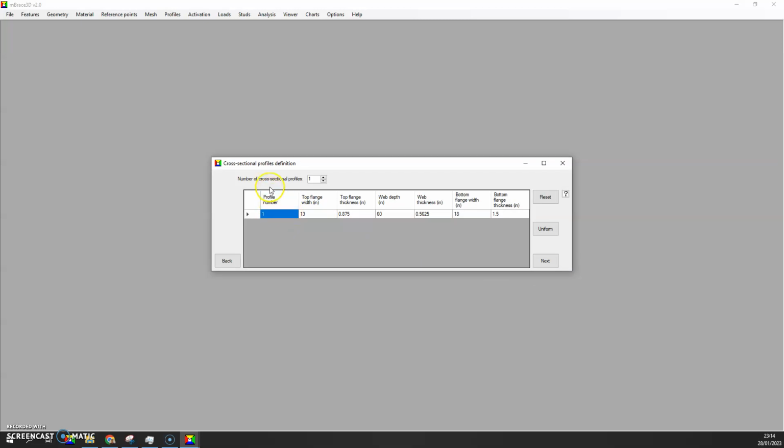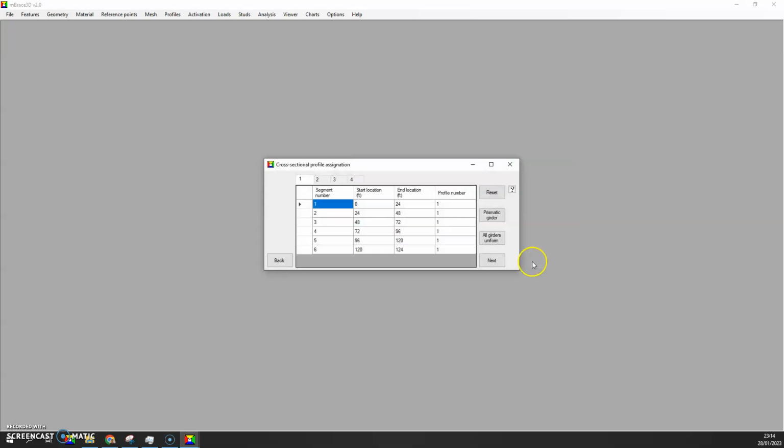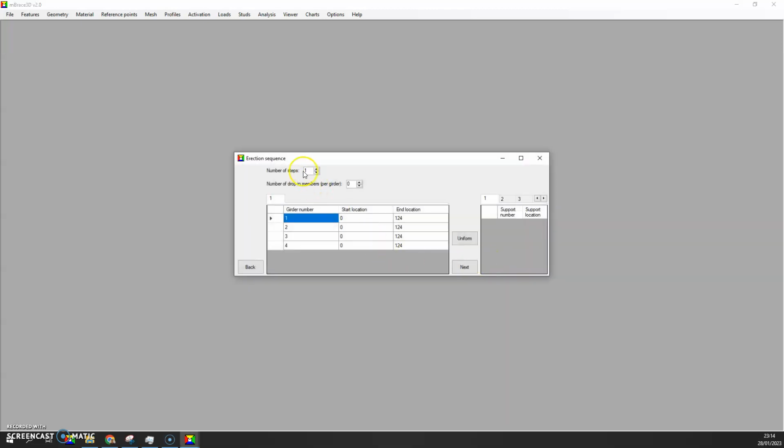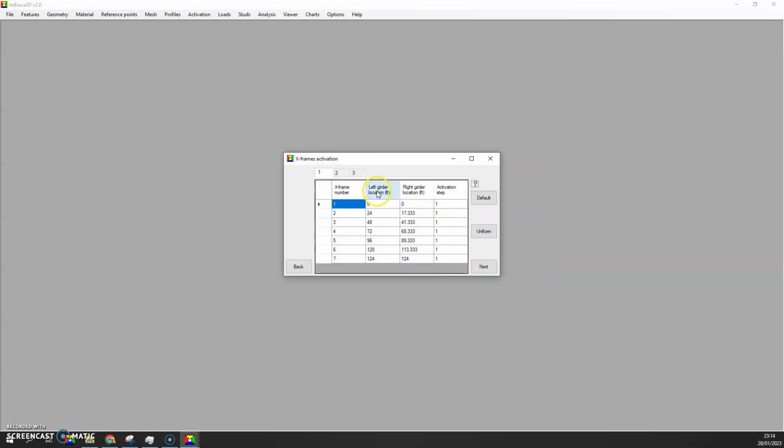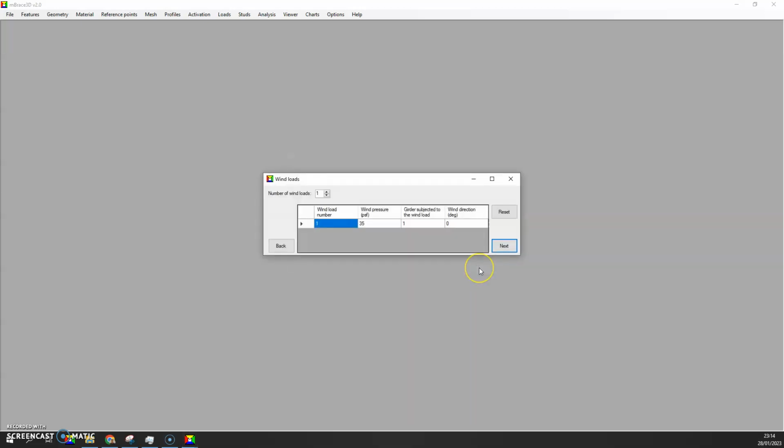We have just one profile, okay, for simplicity here. So all the segments have the same profile. We have just one stage where all the girders are fully active. The girders, of course, they are here all activated, okay. We're not studying the effect of maybe leaving certain cross frames out before the analysis.